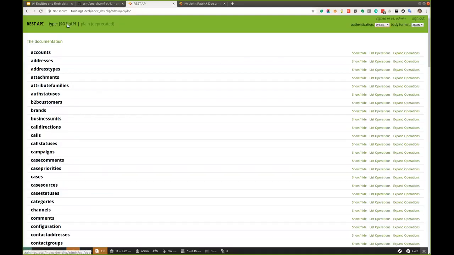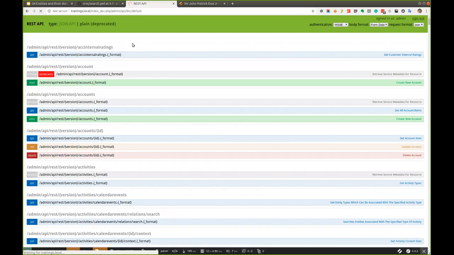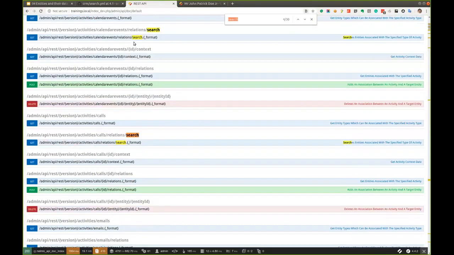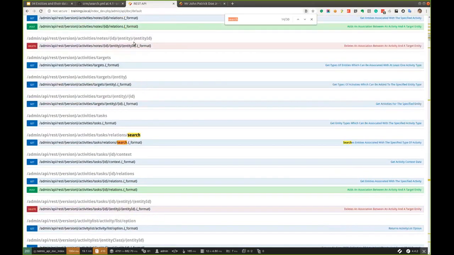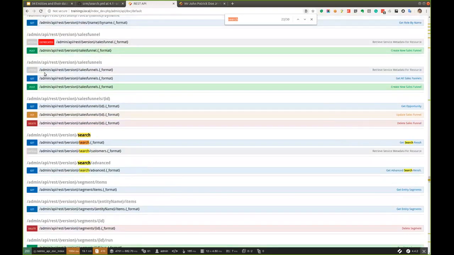And there are two types of API. The new one is JSON API, and the old one is deprecated but still used because we have clients using it. And actually, as I remember, the search is still there. Let me find the search. Okay, we have the search.